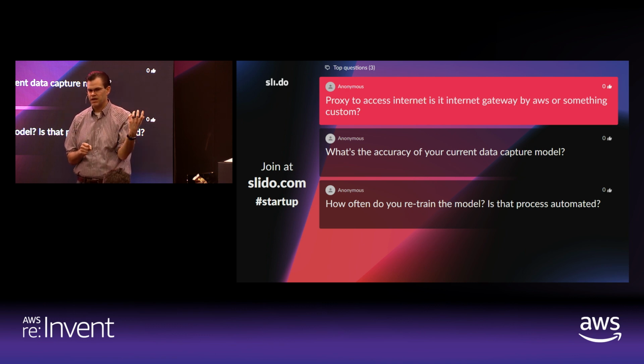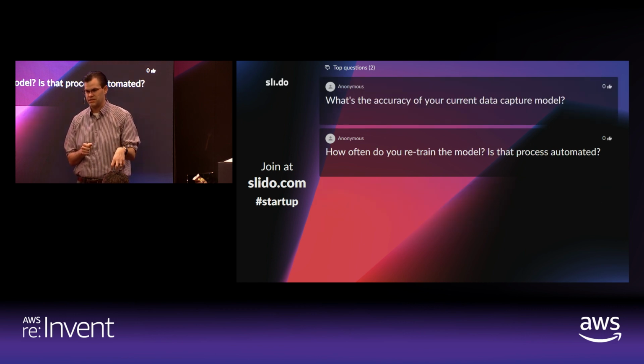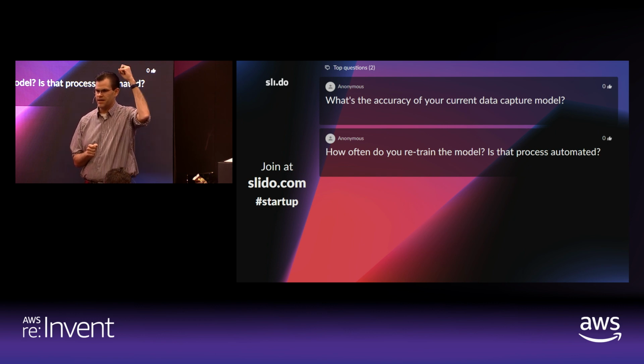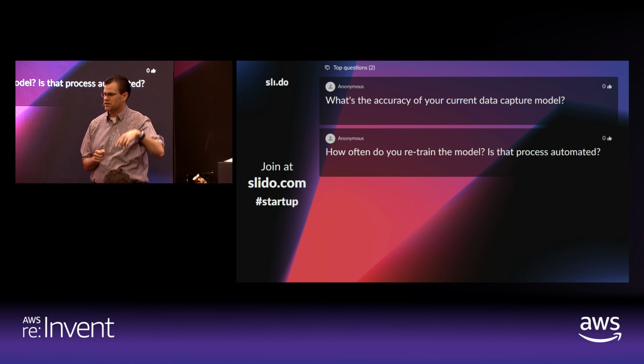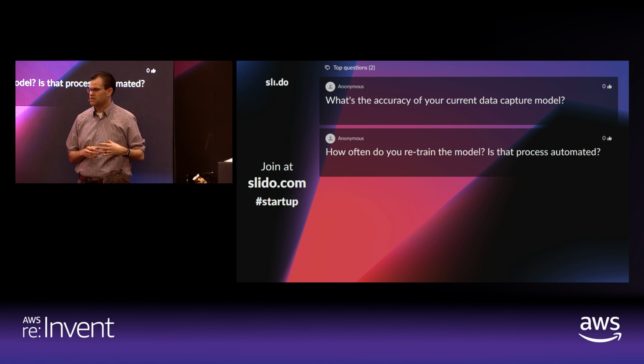We use a NAT gateway, and the NAT gateway sits on a public subnet, and then our actual app instances sit on a private subnet. That app instance only connects to the NAT gateway, and that's how it gets out to the internet. The NAT gateway provides the actual access.